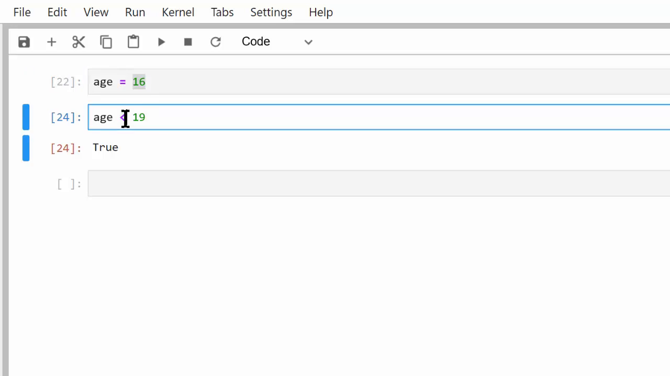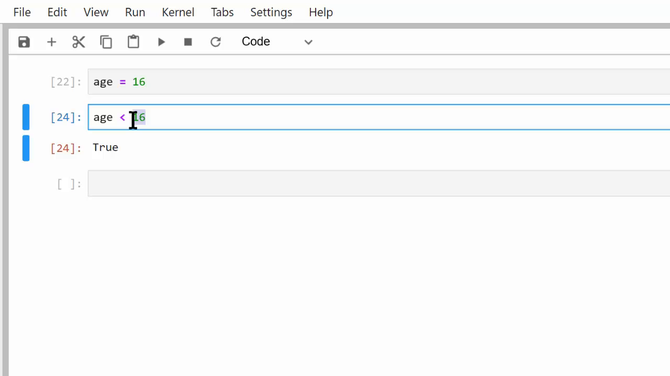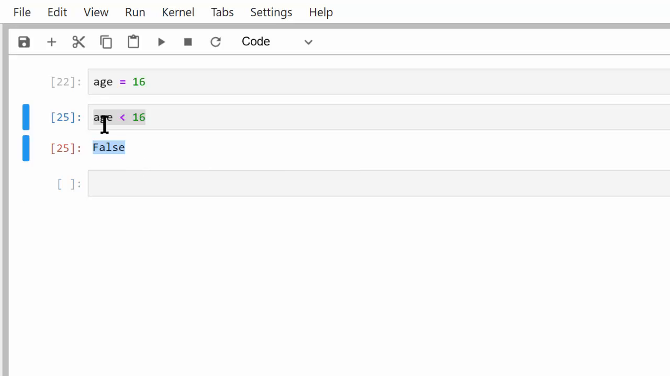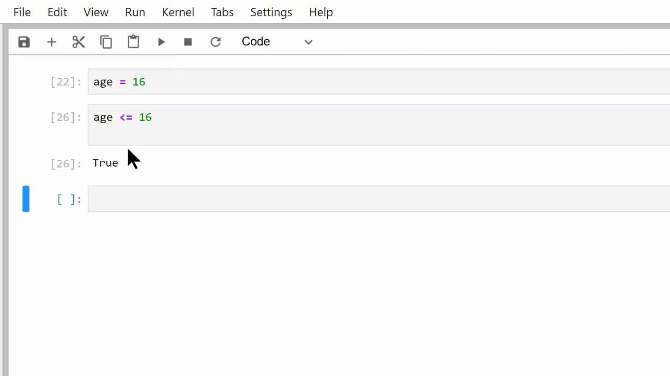What if you say age less than 16? You get a true or a false. The number is 16. You're asking the system if this number is less than 16. Now is 16 included or not? That is the question. No, 16 is not included. So when you run this, you get a false. But if you say age less than or equals to 16, in which case this number is also included, if you run this, you get a true. Now you should understand the difference between less than or equal to, greater than or equal to.